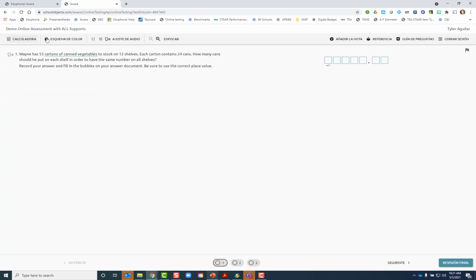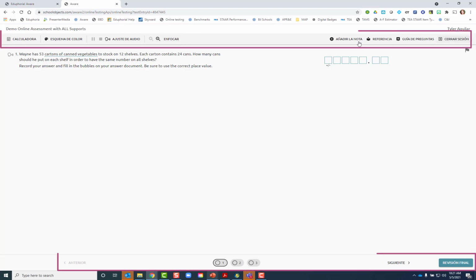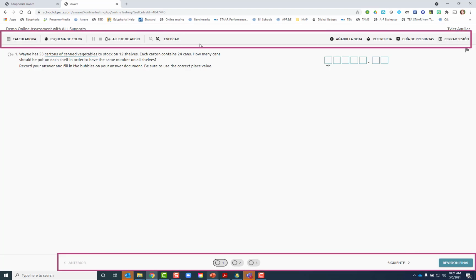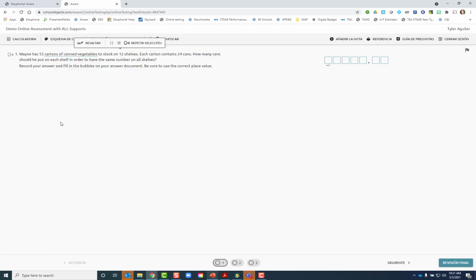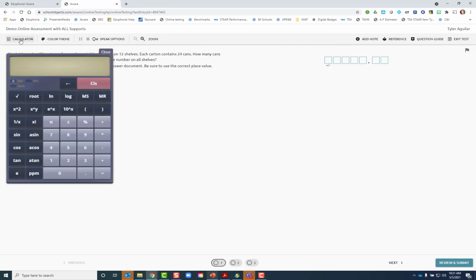So right now, this student has Spanish interface set up as one of their supports, so you can see it does not translate the test into Spanish, but it actually translates the testing controls into Spanish. Now, this student has calculator set up as one of their designated supports. It's only available to this student and a few other students who are taking the test, not the class as a whole.